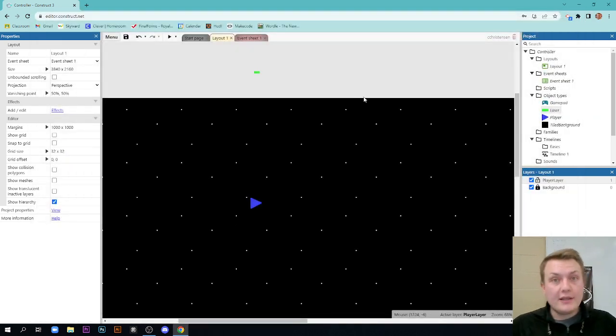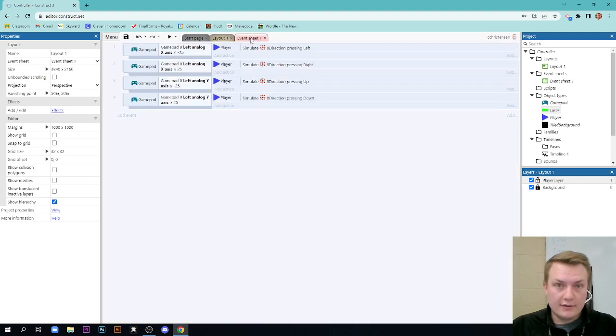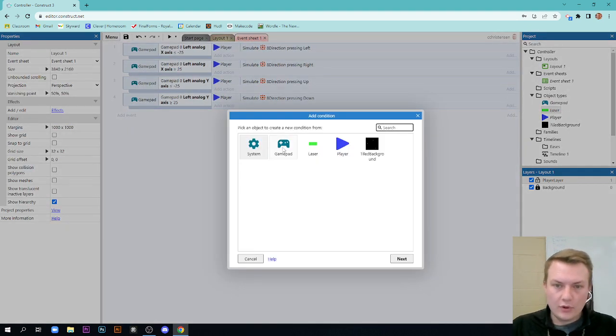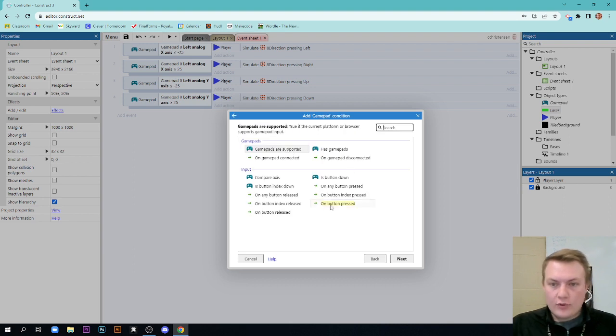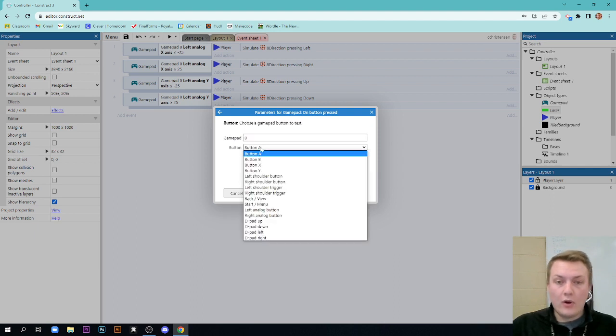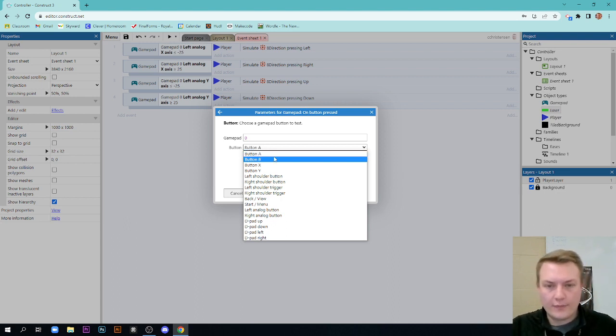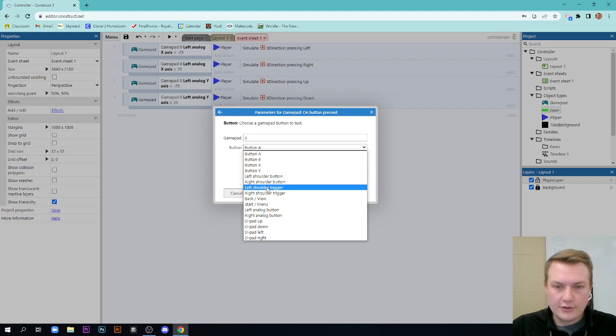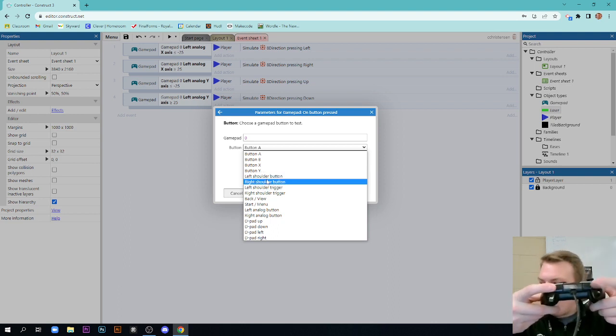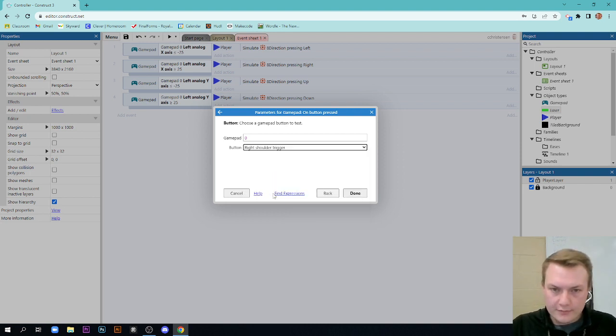What we need to do at this point is go to our event sheet, and we need to add in a new event. So we're gonna add event, and we're gonna go to gamepad, and we're gonna go to on button pressed. Okay, and the button we want, that I personally like for firing a laser or some type of projectile, is the right shoulder trigger. And so we have left and right shoulders, and we have the buttons, which are typically the top, and the triggers, which are typically the bottom. And I want to use the right shoulder trigger, okay, on gamepad 0, that's our default gamepad.